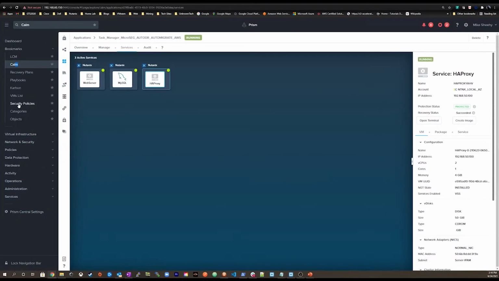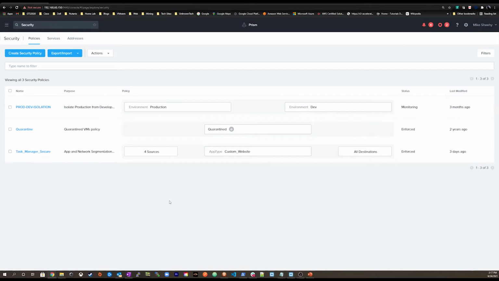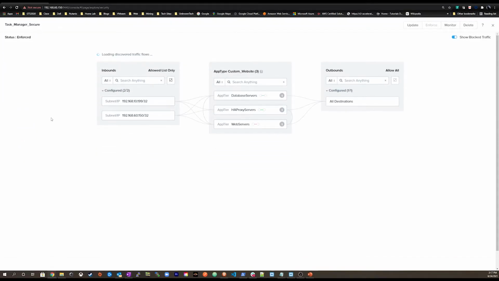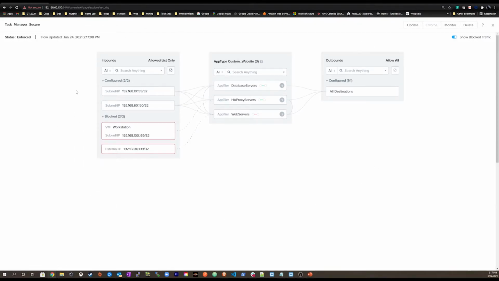So within Prism, we're going to go to security policies, and we're going to look at the security policy that we have set up for Task Manager. And there's a policy called Task Manager_secure. This is a network security policy. It's a network and microsegmentation security policy. So I'm controlling inbound access to this application. I'm controlling the access within the application between the virtual machines and the apps within the entire application, and of course the outbound access. Let's talk about this for a minute.